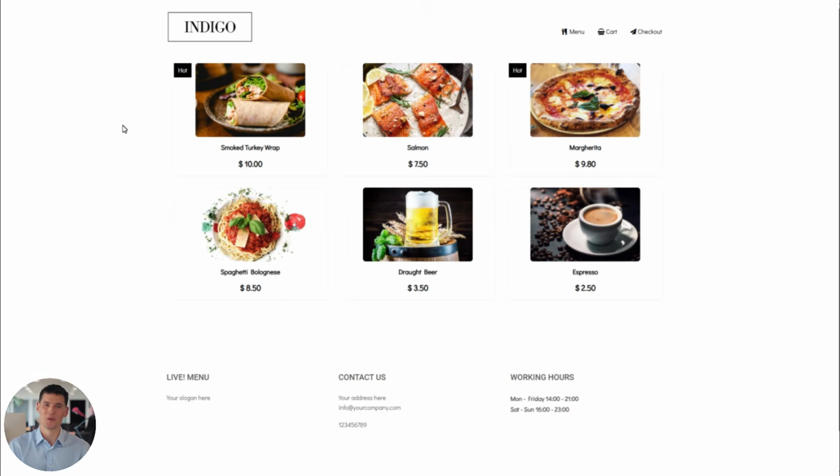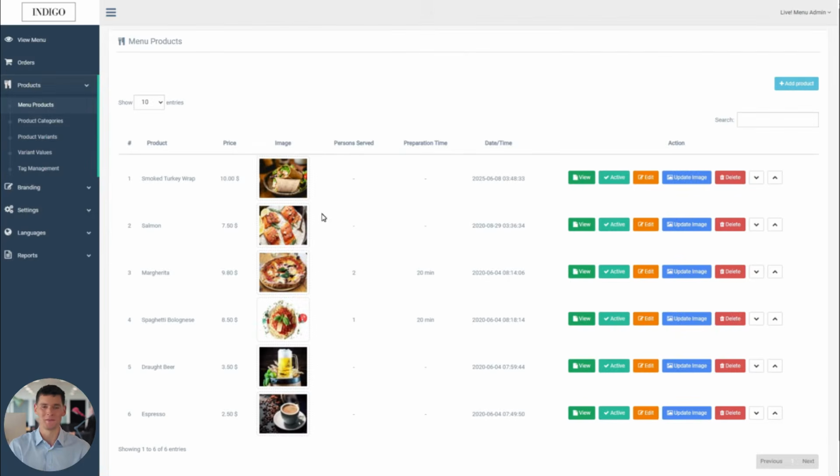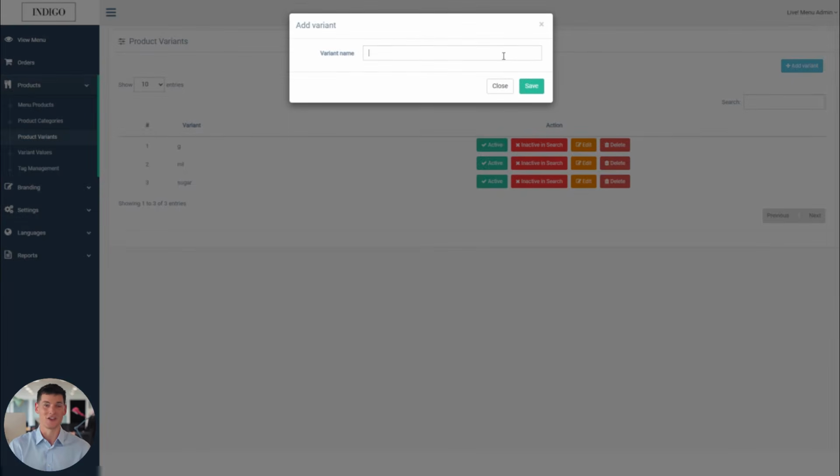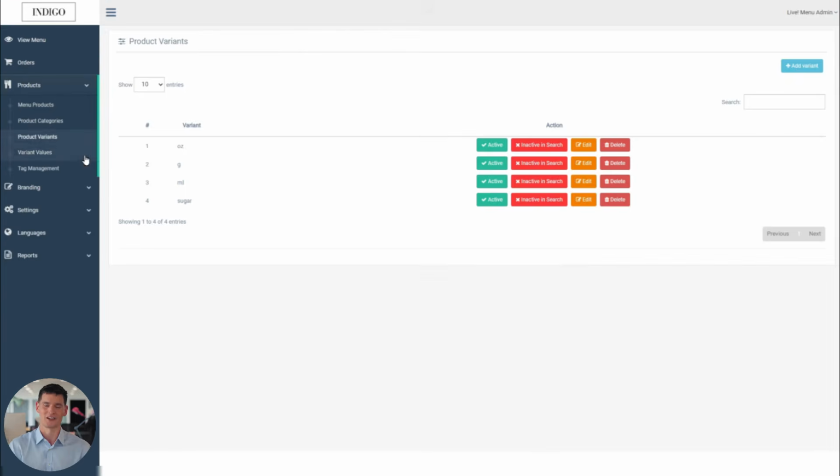It's important to note that multiple product variants can be added. By navigating to the product variants page, we see that the default options include grams, milligrams, and sugar quantity. To add a new variant, we click the Add Variant button, enter ounces in the variant name field, and click Save.